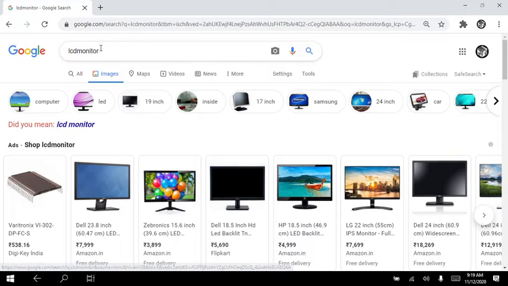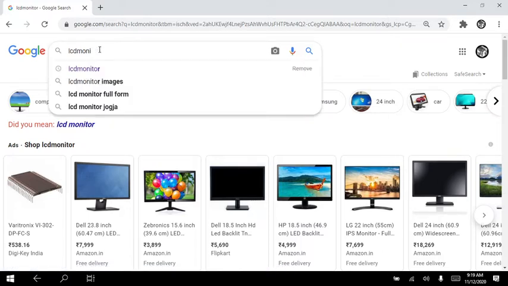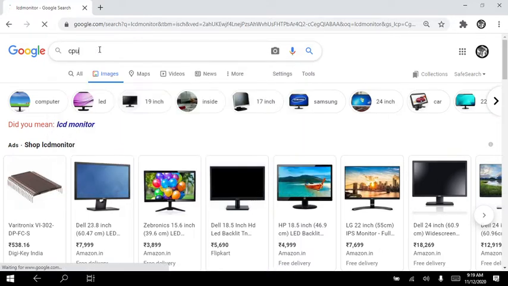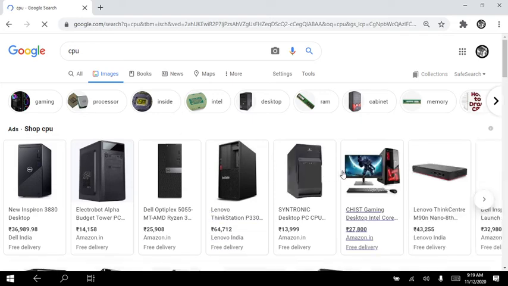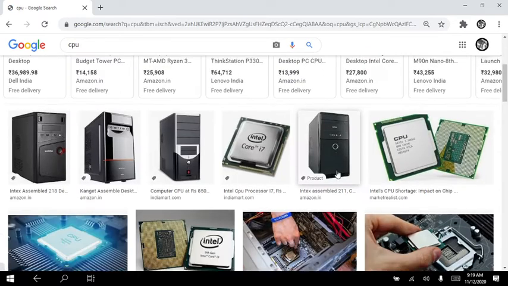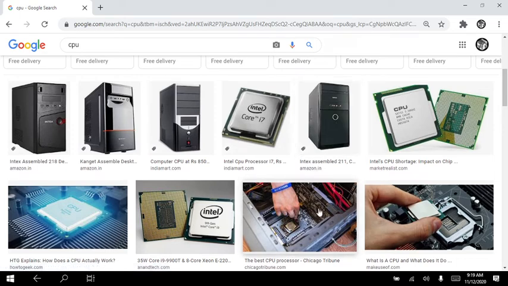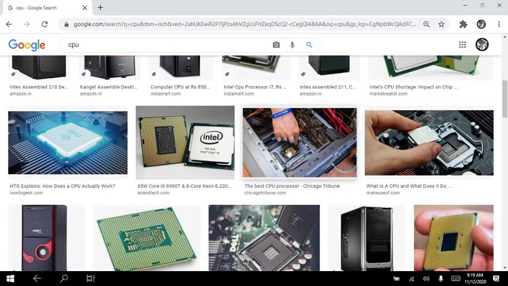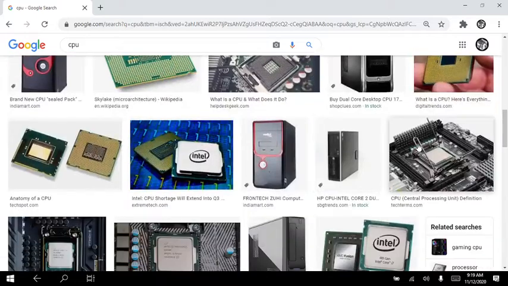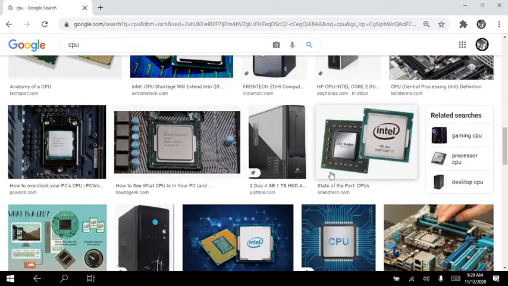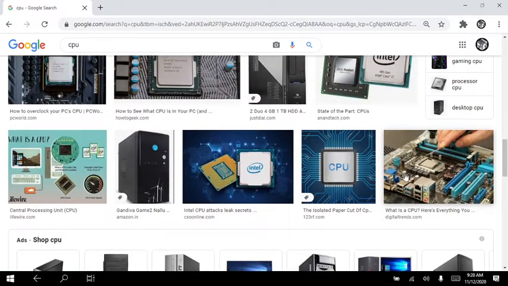The next one will be CPU. Can you all view this? So this is your CPU. Inside the CPU, it looks somewhat like this, with the wires, connections and all. Can you see this? Yes.